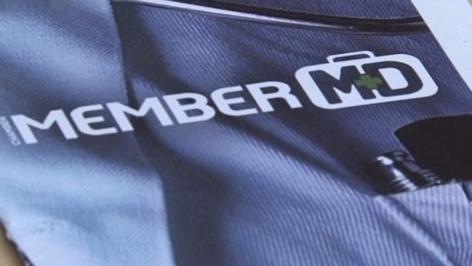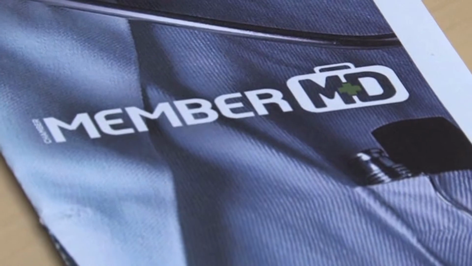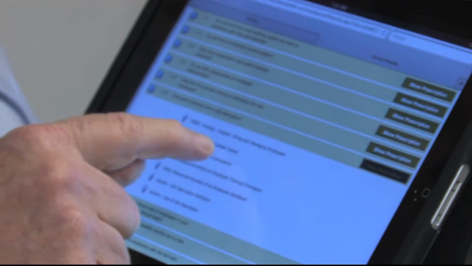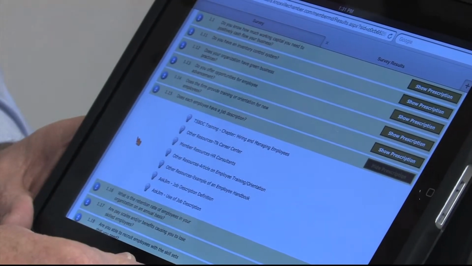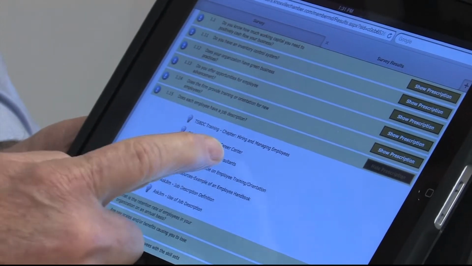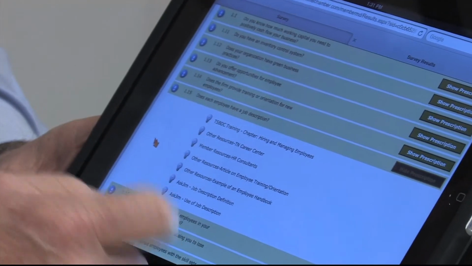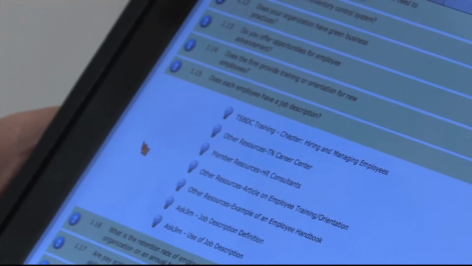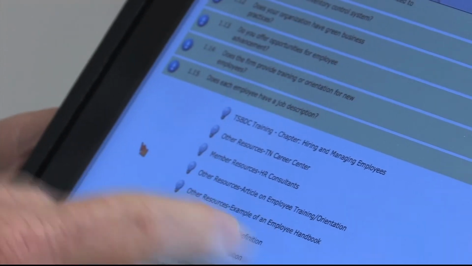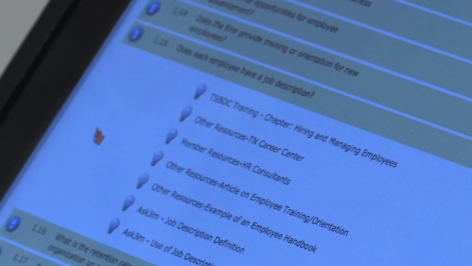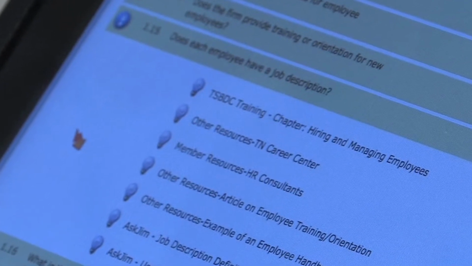If I click on that to show the prescription, you can see here that we have a Tennessee Small Business Development training chapter on hiring and managing employees. Other resources is the Tennessee Career Center, which is another one of our partners that help our folks with human resource issues. We show them member resources, which are human resource consultants that are members of the Chamber, and we show them an article on employee training and orientation, and then another example of an employee handbook, what one actually looks like. And then last but not least, Jim Blassingame. Most of you guys in chamber world have heard of Jim Blassingame. He gives us access to his website and AskJim.com, and so there are answers to all of those kinds of questions.